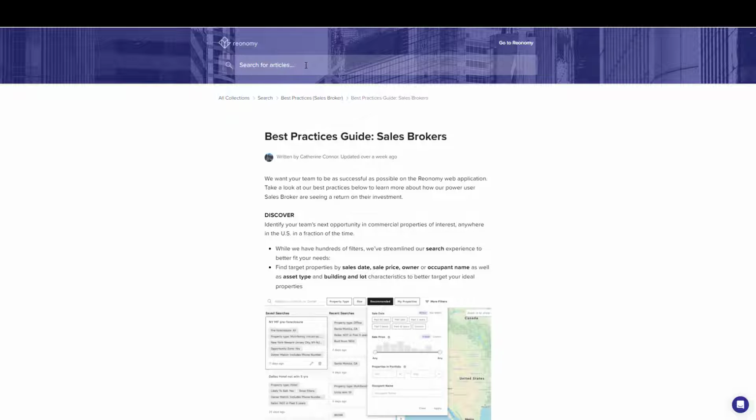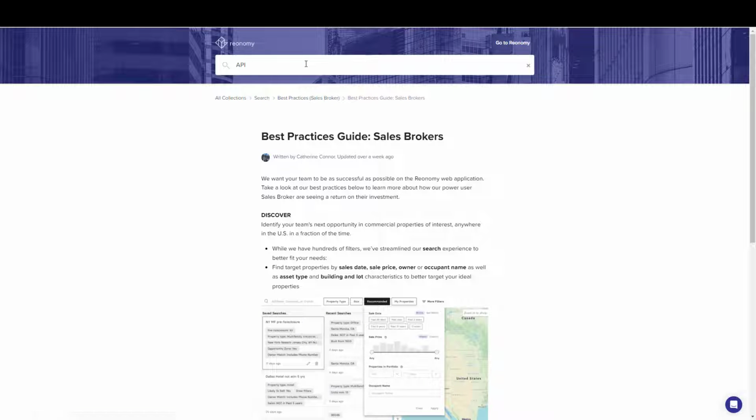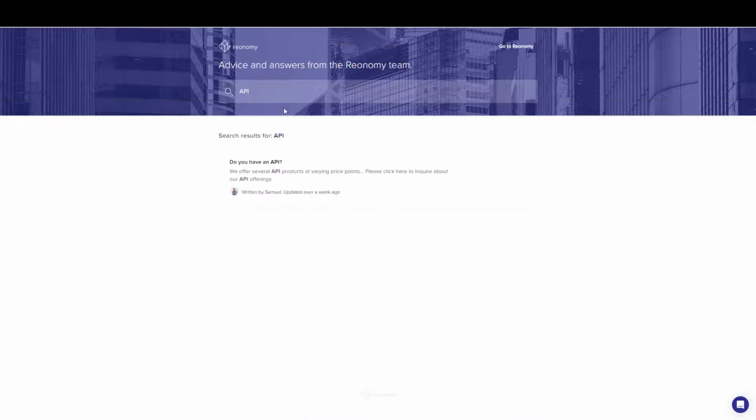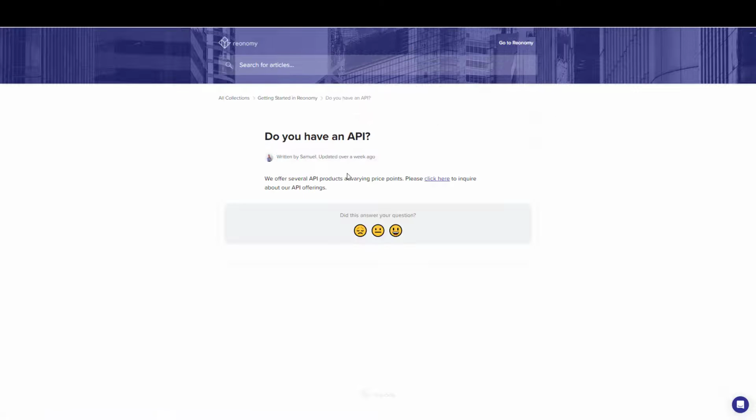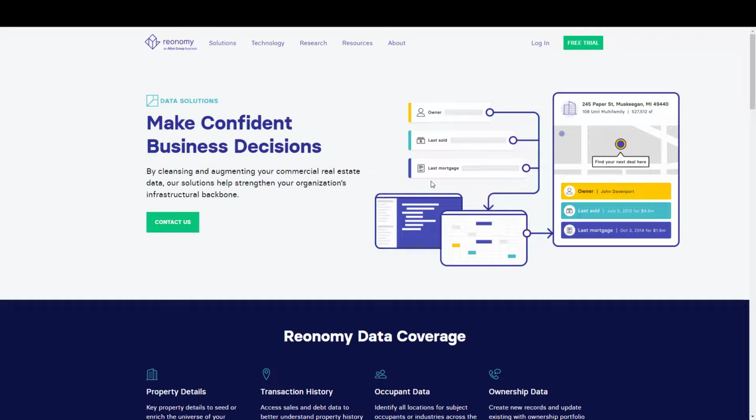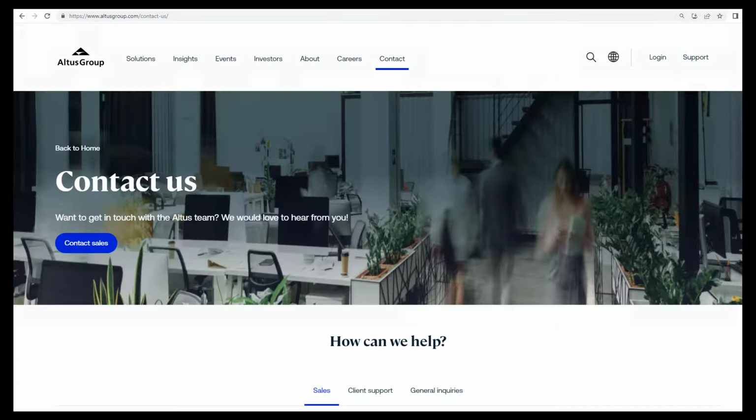In addition to the features and functionalities within the application itself, we also have the ability to streamline data ingestion and normalization to our clients' internal databases through our APIs. If you have questions about any potential use cases, our team is happy to assist.